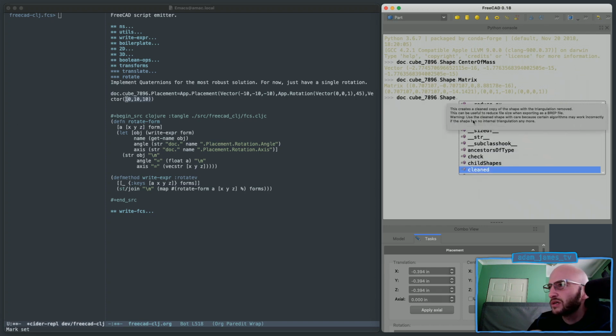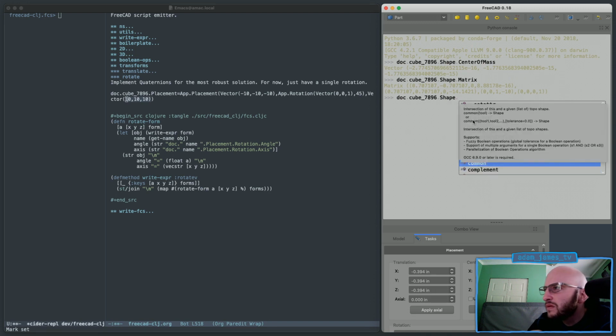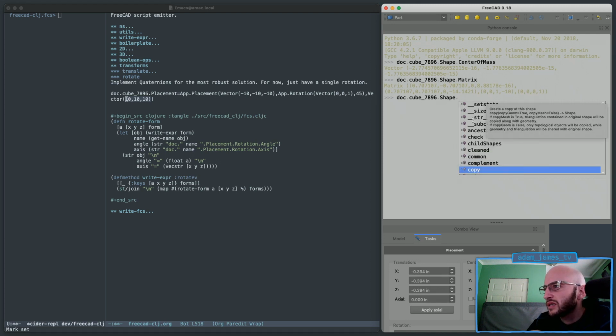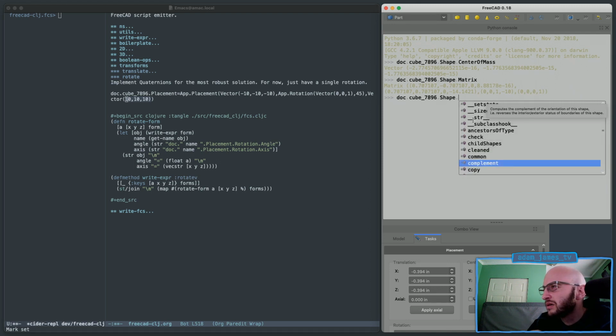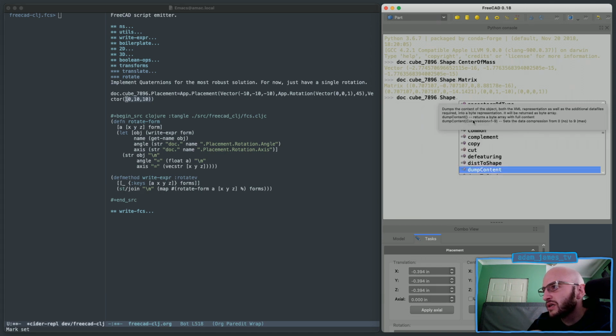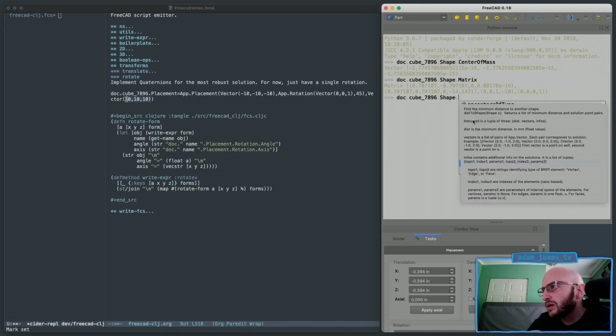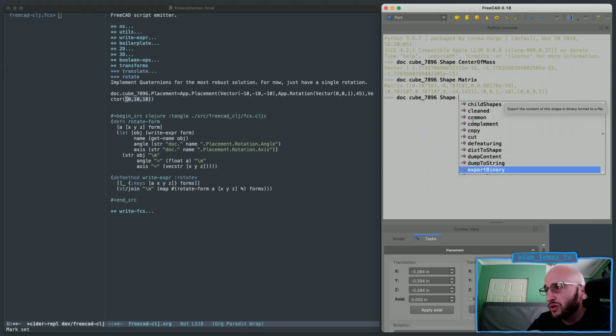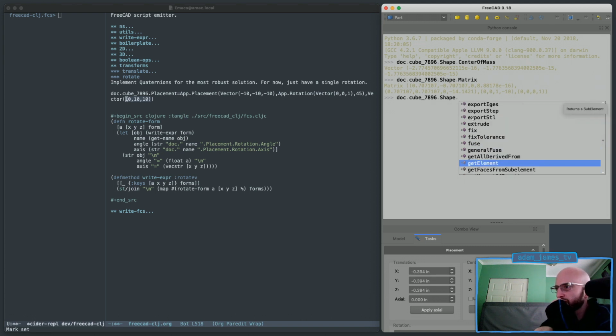Child shapes. Common. Oh, never mind. That's different. Complement. No, that's not at all helpful right now. Distance to shape. Minimum distance to another shape. Yeah, not what I need. A lot of cool stuff in here though, that's for sure. Export stuff, extrudes. This is not really what I need anymore. Get element, sub element, no.